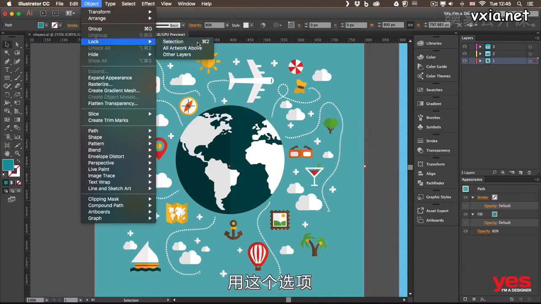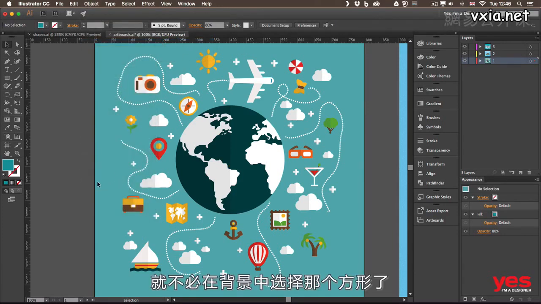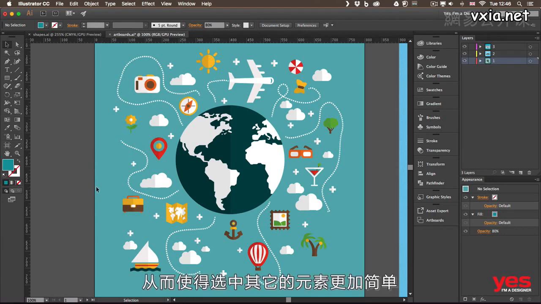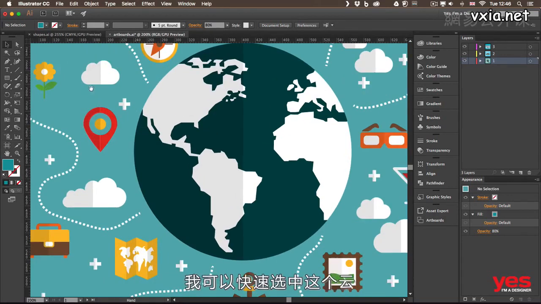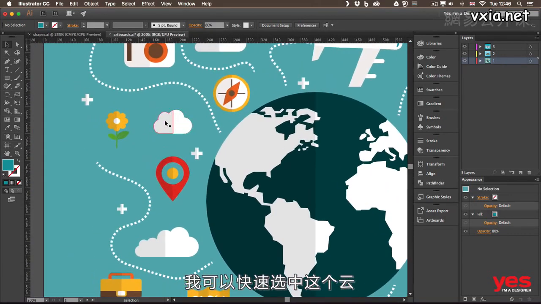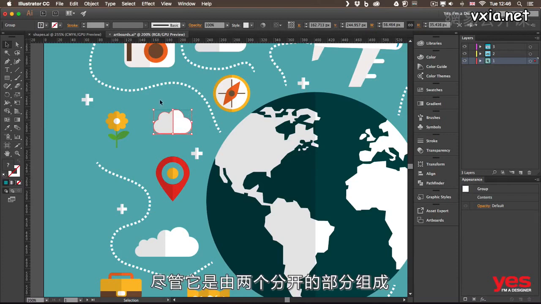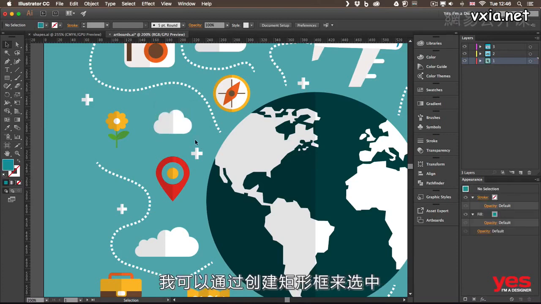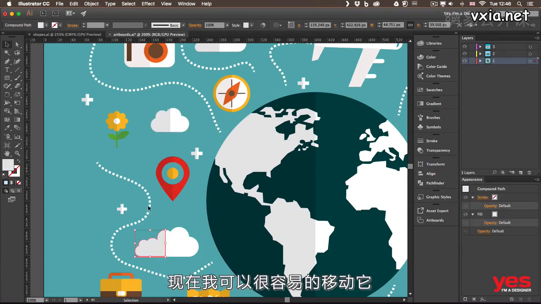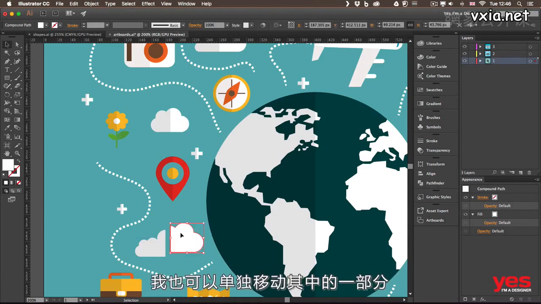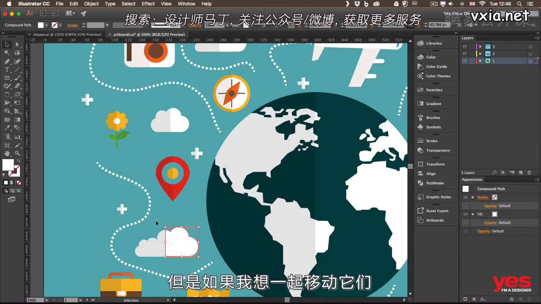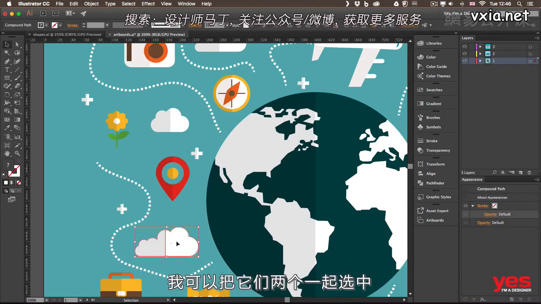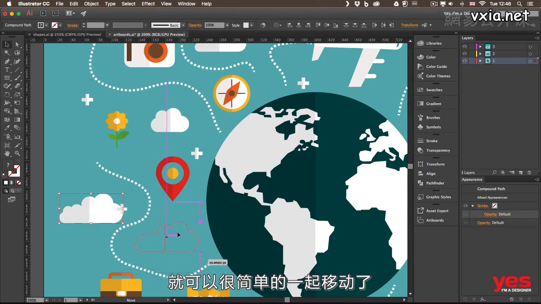So by using that option, I will never be able to select that square in the background, which makes it easier to select other items. If I zoom a little bit closer, I can, for example, select this cloud quickly. Although it's made up of two separate parts, I can make a selection by creating a rectangular marquee selection like that. Now I can move it easily around. The same thing applies to this cloud. Here again, it's made up of two separate elements, which I could divide if I wanted to, but if I want to move them together, I can just select both and move them easily together.